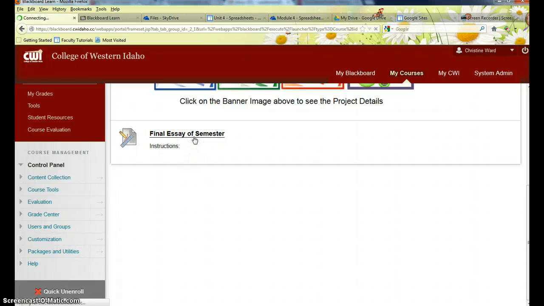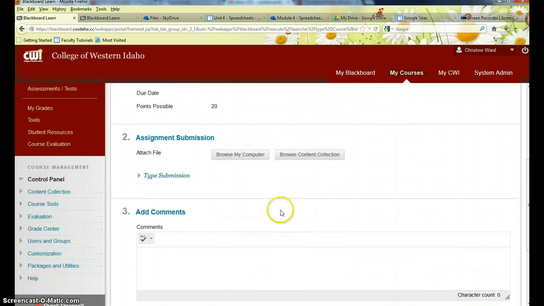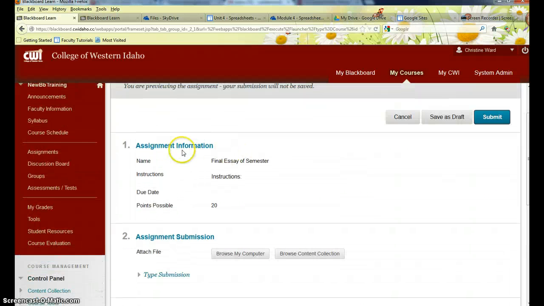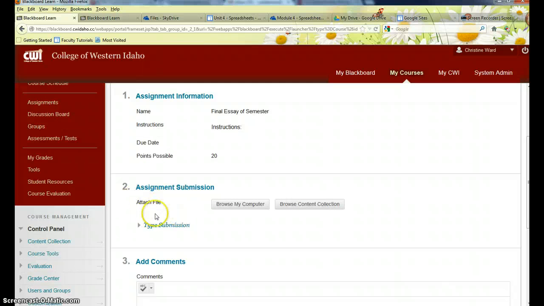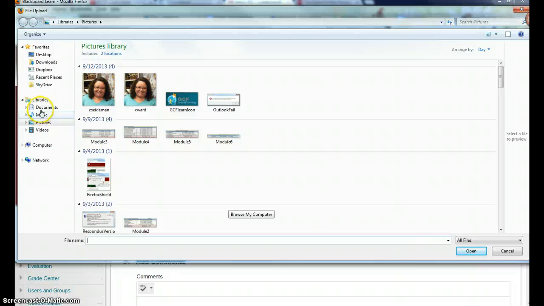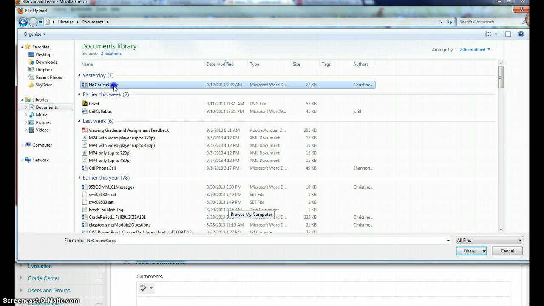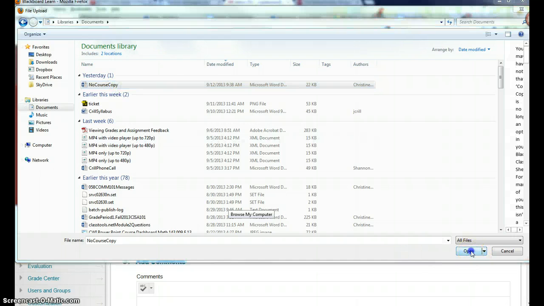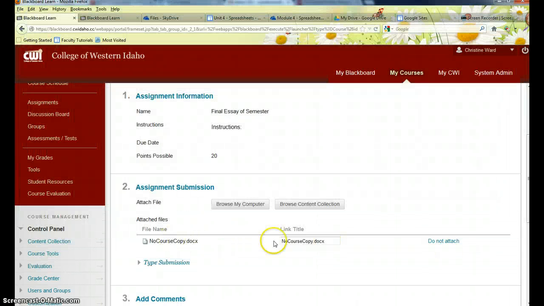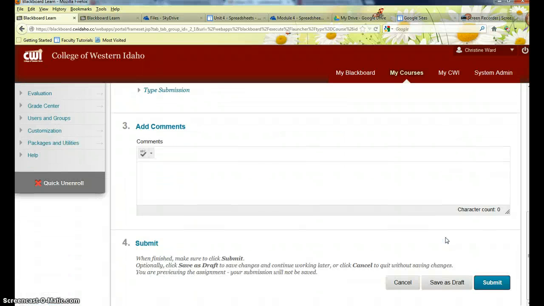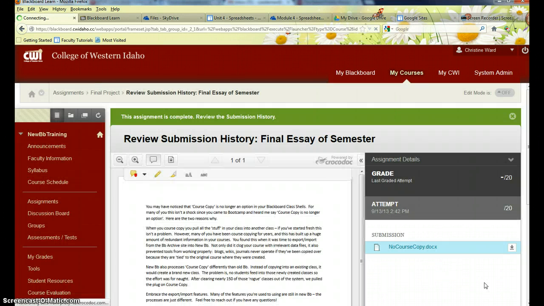And they would come in, they would click on that, and then they would come down, they'd see, here's your instructions again, the due dates, the points possible, and this is how they would turn in a paper. So they would browse their computer, and they would open up their file, and this is where they would attach it, and then they just hit submit. And that's how they turn it in. This is what they're currently doing.